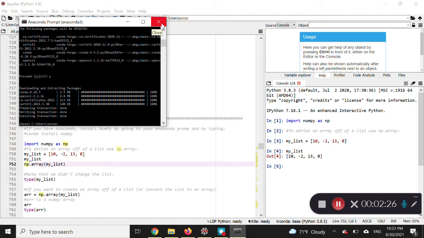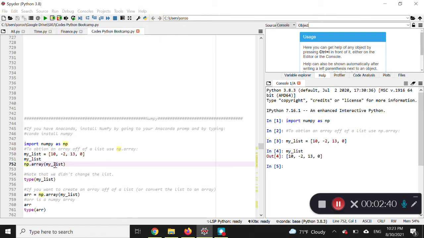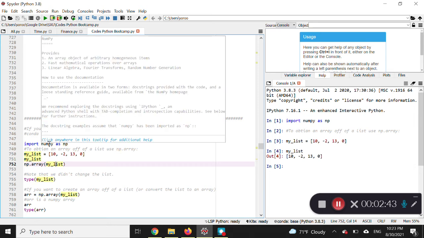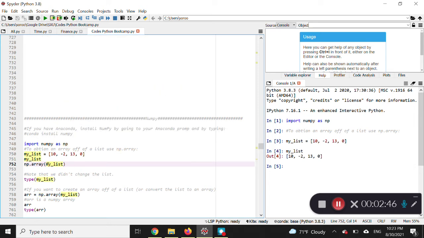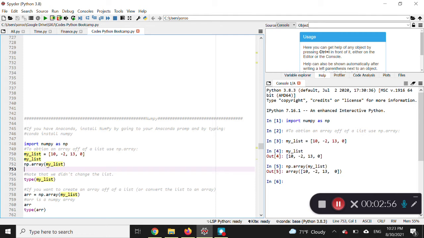I can just close this window, but all I have to do is type in Anaconda prompt exactly this: conda install NumPy, and then here I just wrote import numpy as np. Okay, let's start working with NumPy. I'm going to say np.array and then the name of the list that I have, which is my list. If I do that, I get this out5, which is an array of 10, -2, 13, and 0.